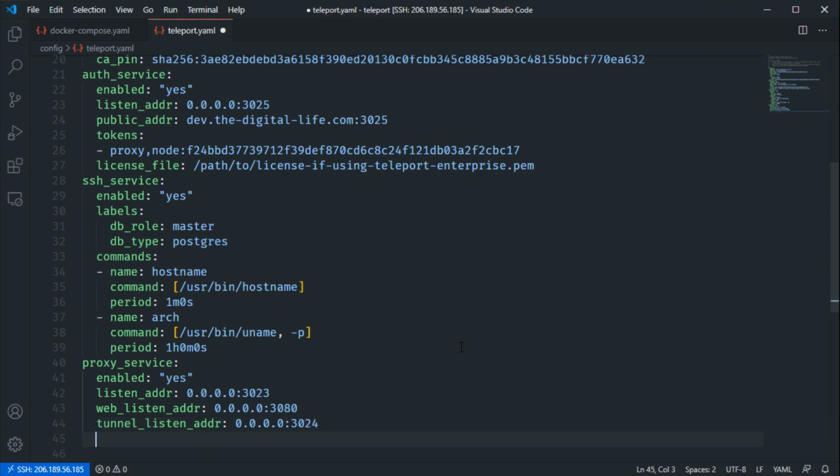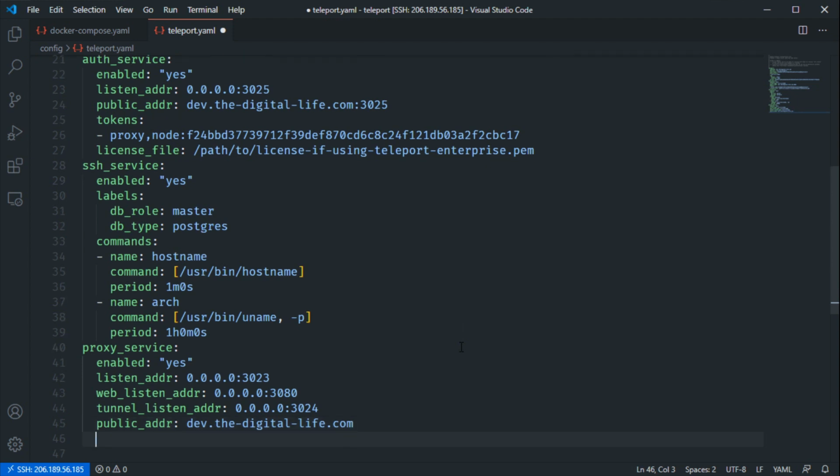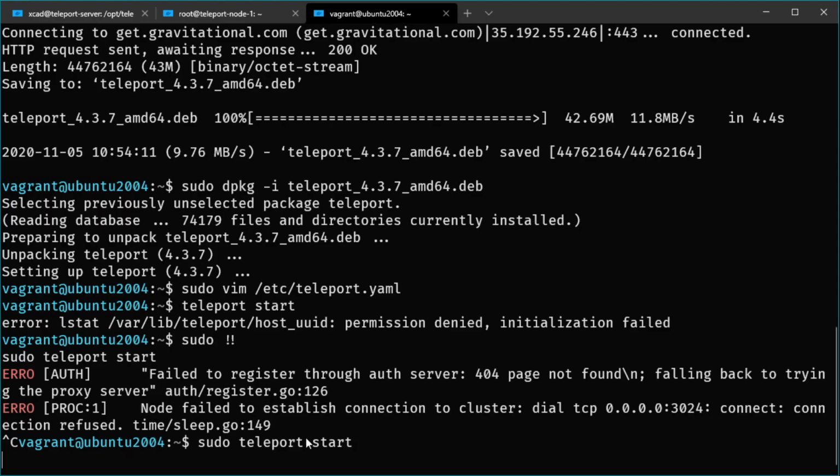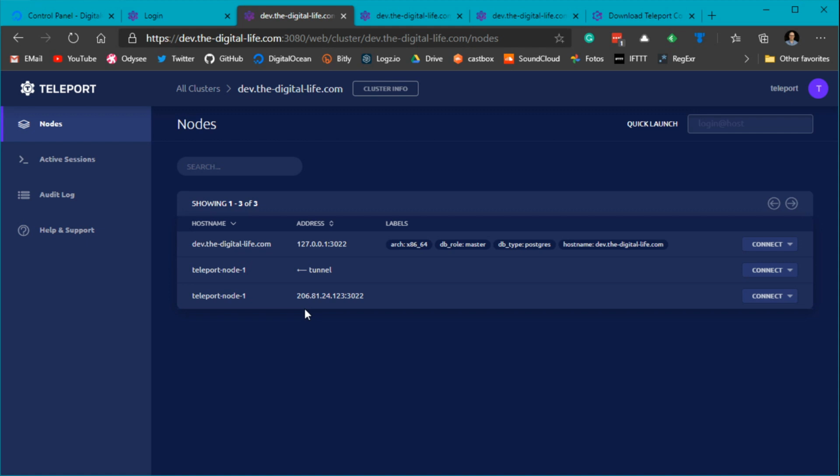So we first want to add a public_addr and thus simply enter dev.digitalive.com. You don't need to specify a port here. And we also want to add ssh_public_addr, dev.thedigitallive.com. And now we can simply save this and restart the Docker container. If you don't see anything here, that should be fine. Let's go back to our web interface and reload the page. And there you can see we have a new entry.